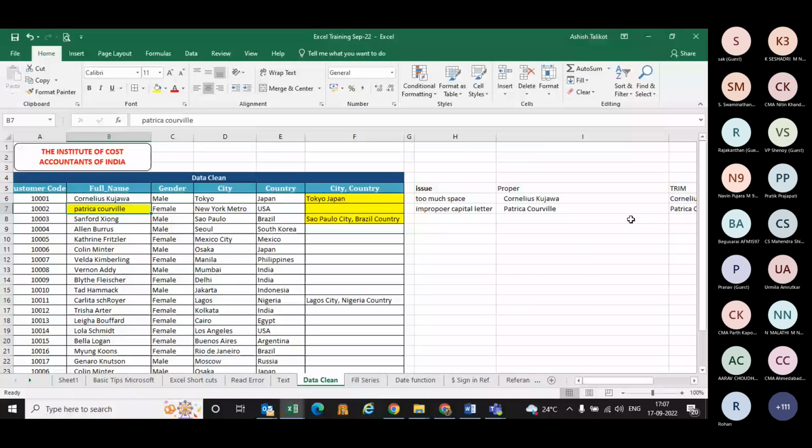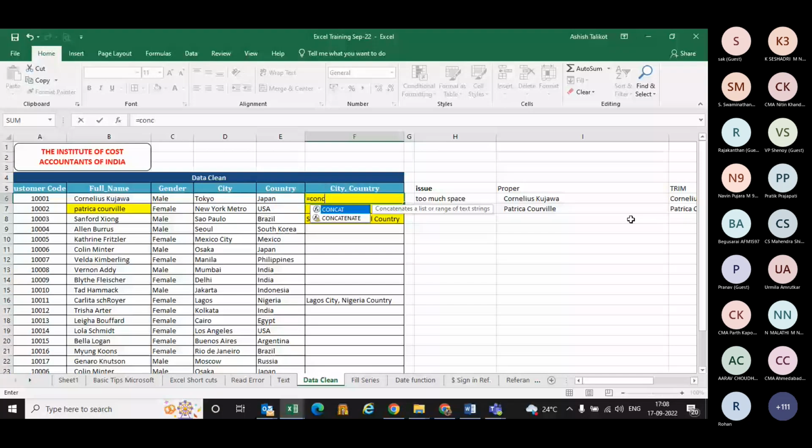Here we will also see, now I want to add city and country in a single column. So the concat is used. Concat is: first text, comma, the text you want to add, and complete the bracket. Now you can see this cannot be read properly. We want a space in between. So concat, select the text, comma.